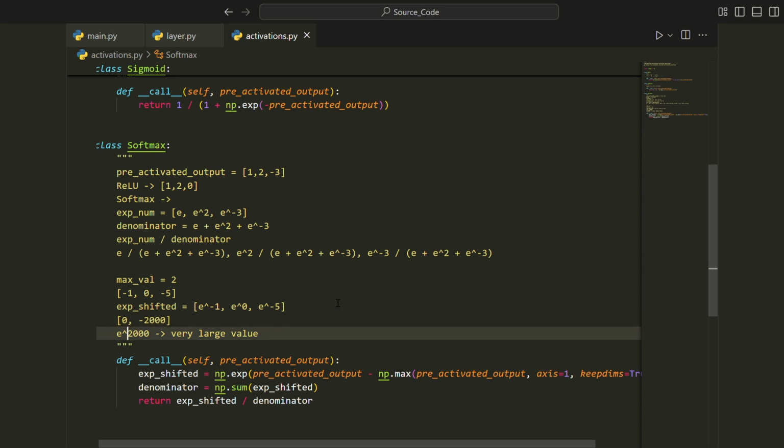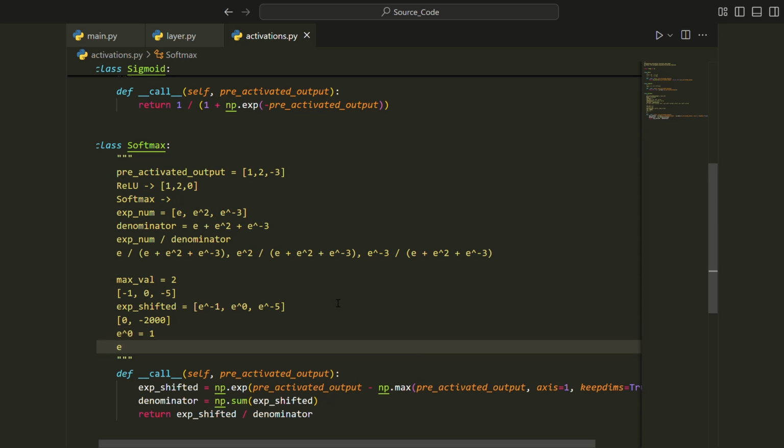e to the 0 is simply 1, and it's not a very large value, and it can be handled by a model. And if we have e to the -2000, well, that's a very small value, and Python will approximate that to be 0. And since Softmax is essentially trying to assign probabilities to the values, we obviously expect the pre-activated output with value 2000 to have a much greater probability than the value 0, and this would make sense because 2000 would be given a probability of 1 and e to the -2000 would be given a probability of 0.